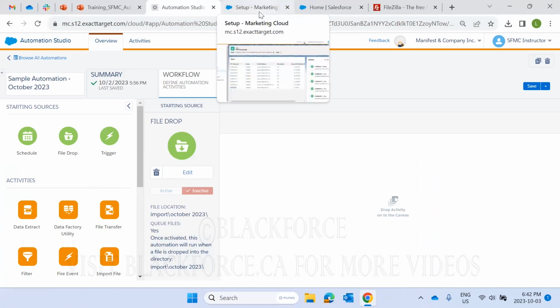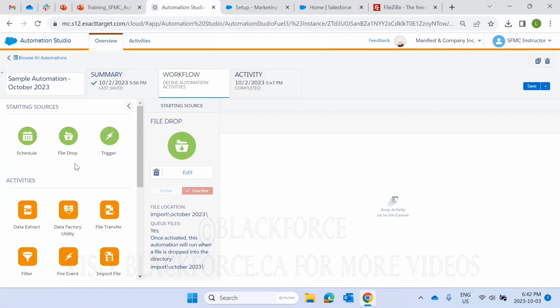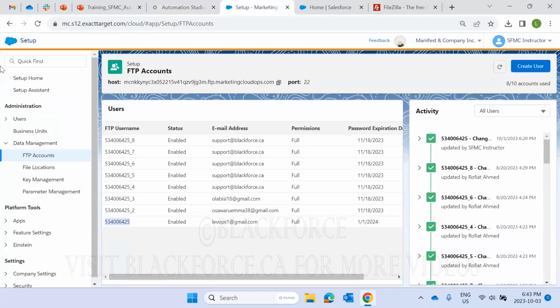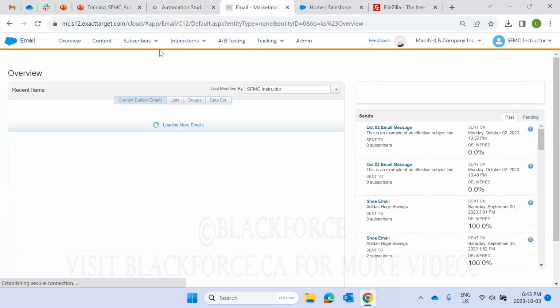In order to import a file using either a scheduled or a file drop automation, you need to have a destination. So you need to have a data extension where this data that's been imported is going to get pushed to. All right, so you always have to start with the end in mind. I want to bring in data. Where do I want this data to sit? So let's go create a data extension to hold our data.